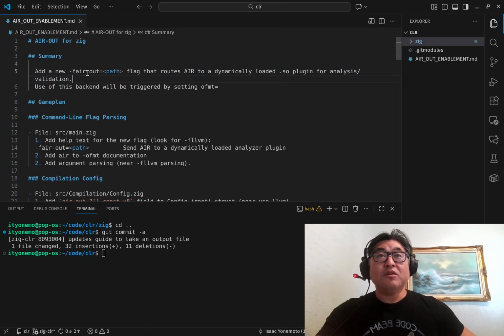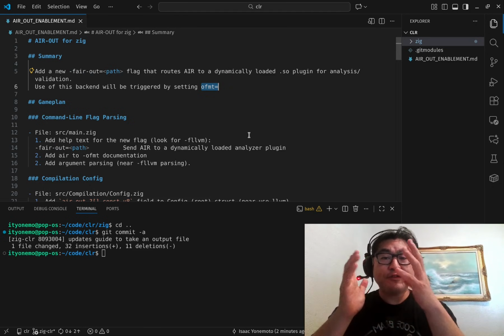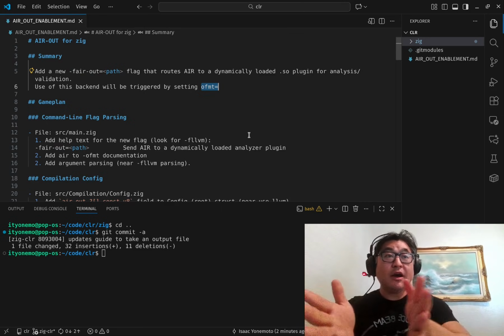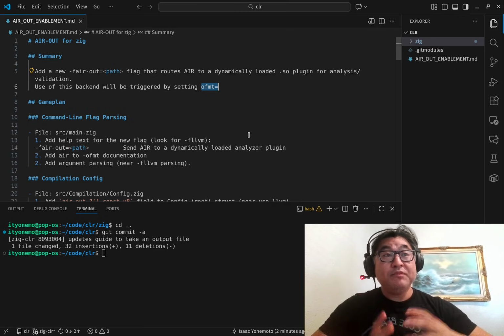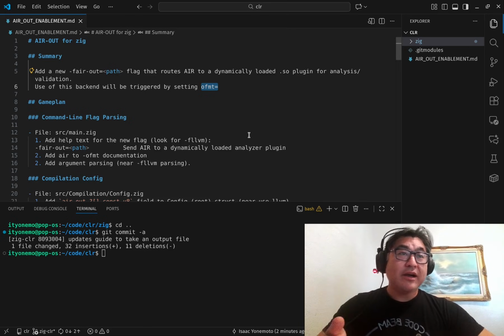And so what's going to happen is we're going to create a new command line on the Zig command line that looks like this, and you set OFMT, and with a combination of those two compiler flags, you'll be able to run the Zig-CLR. Now, what I'll be demonstrating is how to create a new compiler backend.